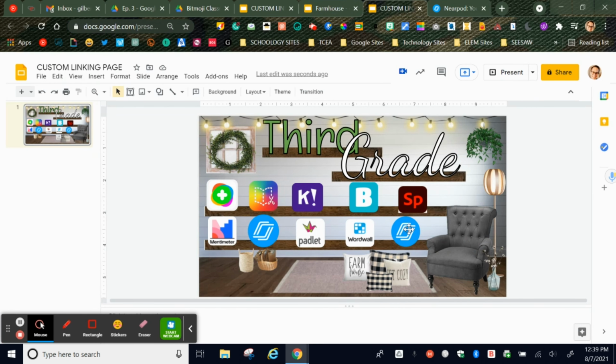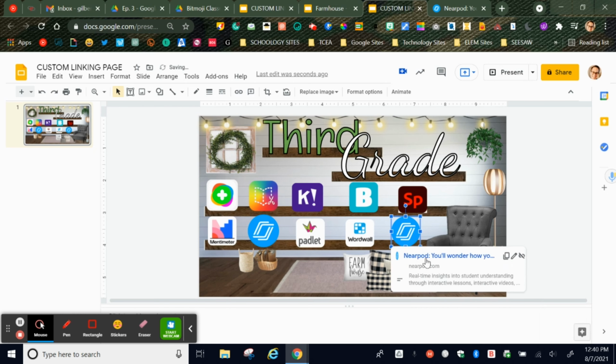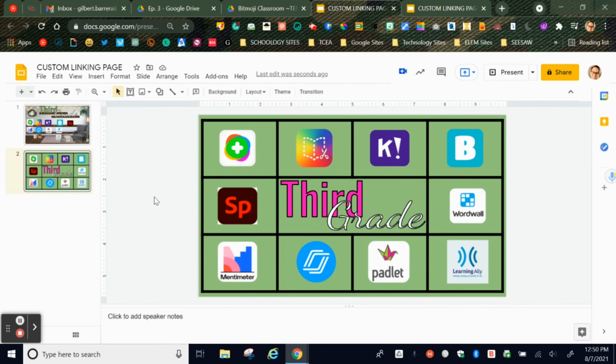Then I'm going to select that button. And then I'm going to go over here where it says insert link. Then I'm going to paste that link from Nearpod and then apply. So as you can see, it is linked. So before I show you how to upload this into Schoology, I wanted to show you how to recreate this simple linking page.